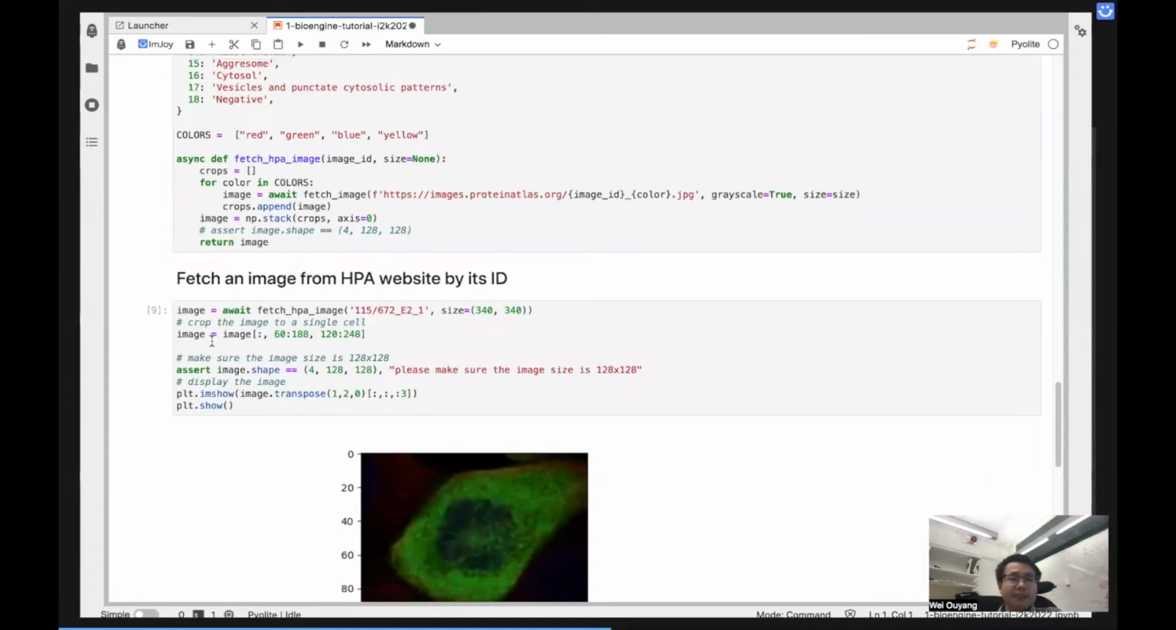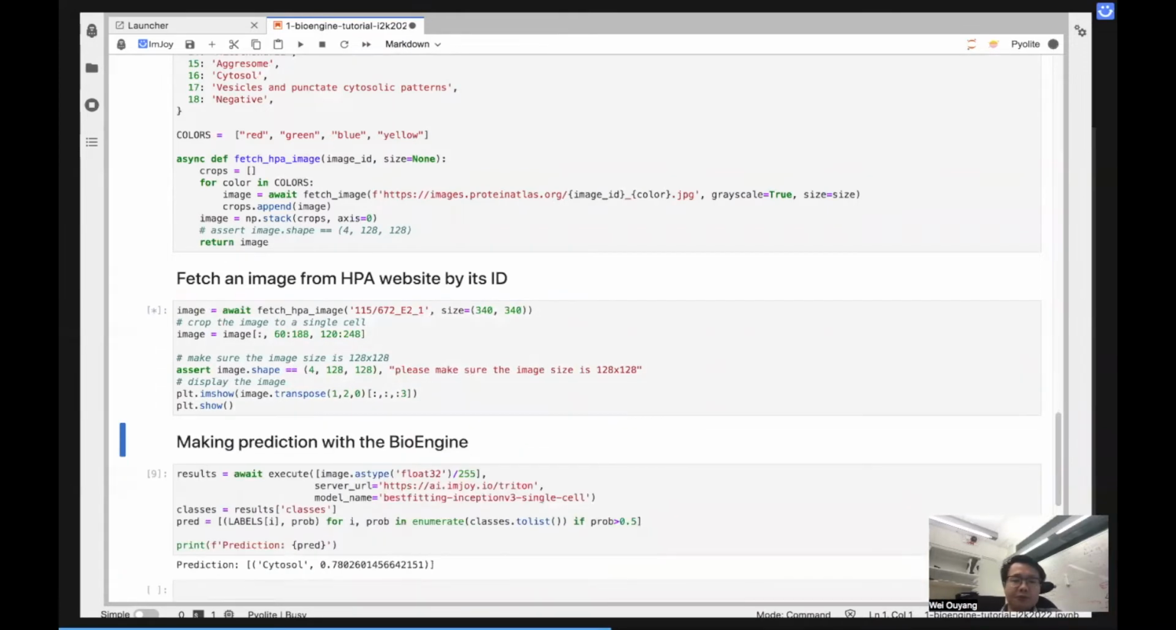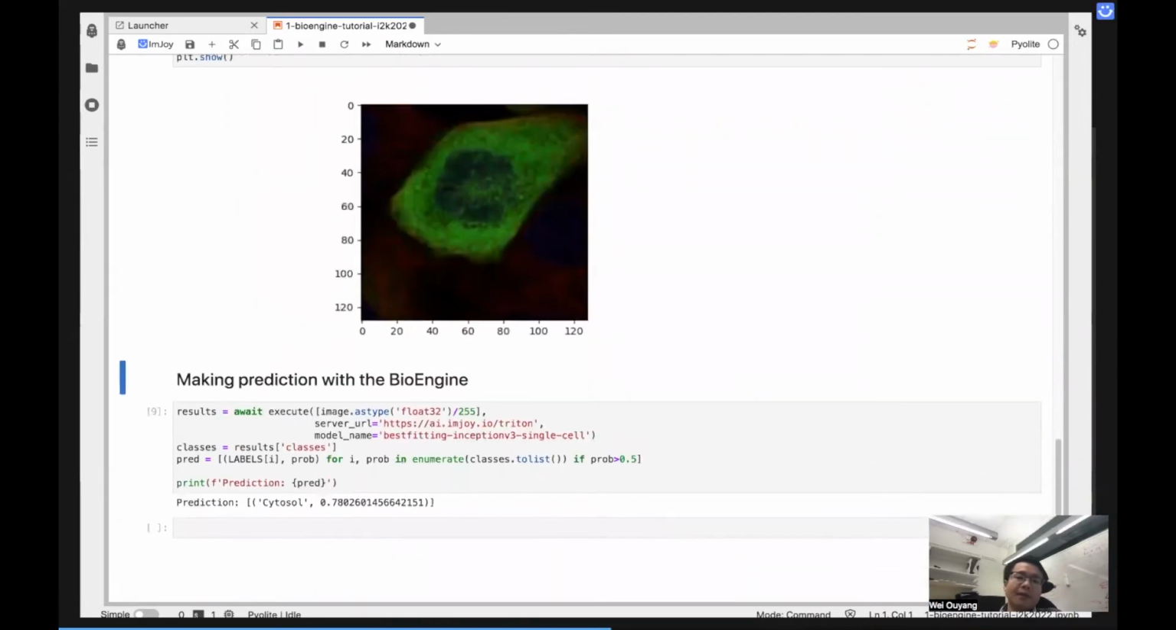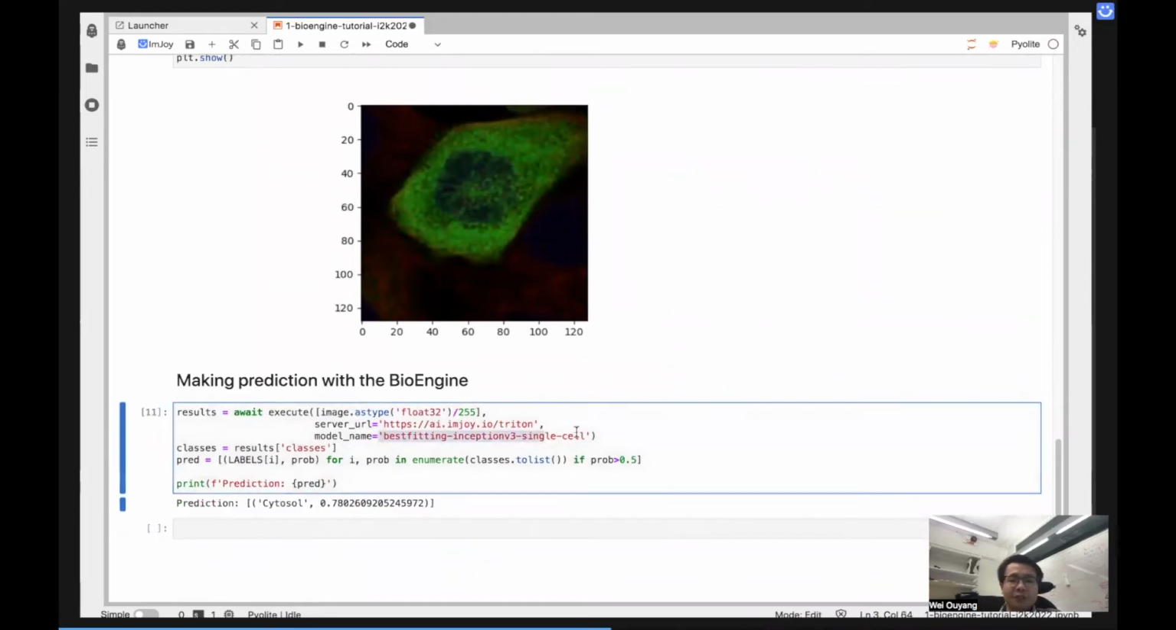Because this model is doing single cell classification, for demonstration purposes we crop it to contain only one cell, right? So we just run it and we get the image. And then we can just run this to run classification. The difference is that we changed the model name here.